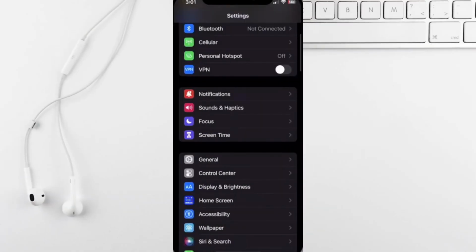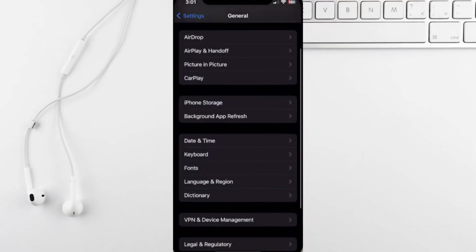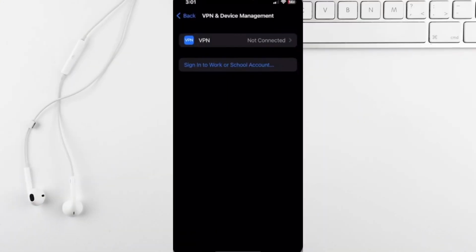After the download, go back to Settings and navigate to General. Scroll down and select VPN and Device Management. You should see an option to install the Happymod profile. Click on it and follow the prompts to complete the installation. Once you've installed the profile, you're all set. Happymod is now ready to use on your device.